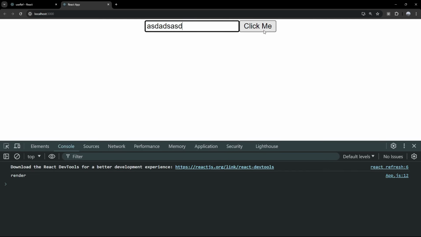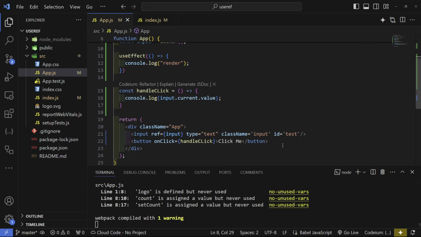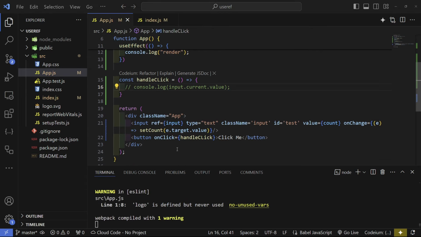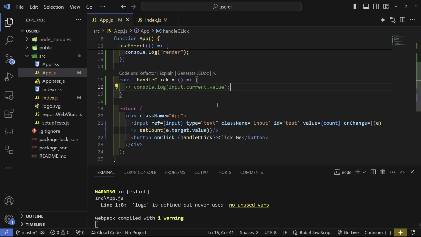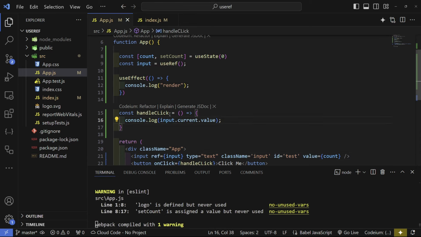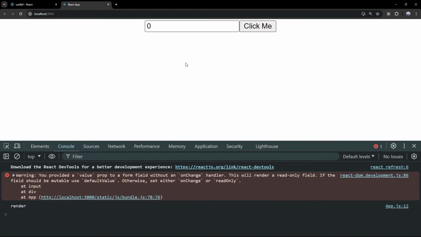So let's just say we write something in here, press on click me, we're going to get our value. And also one more thing we can do is, let's just say we have count, and then every time we do something with the input, so let's just say the value, this is going to be count, and then on change, we can write all of this, and then now we can see the amount of re-renders we're going to get. So every time we write something, we're going to get a re-render every time we change the input. But now that we have useRef, we don't really have to do that because we can just write input.current.value, and then we're going to have the same thing without actually causing a re-render every time we do that.